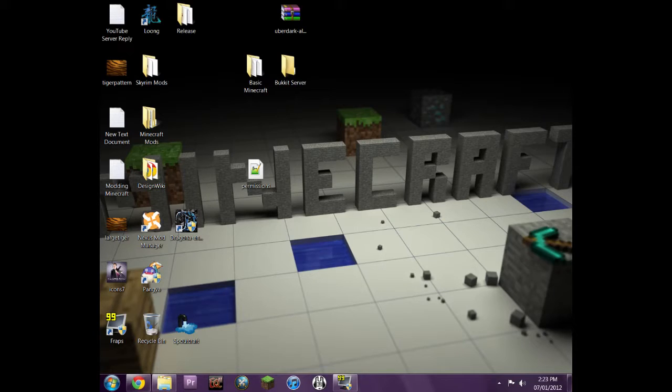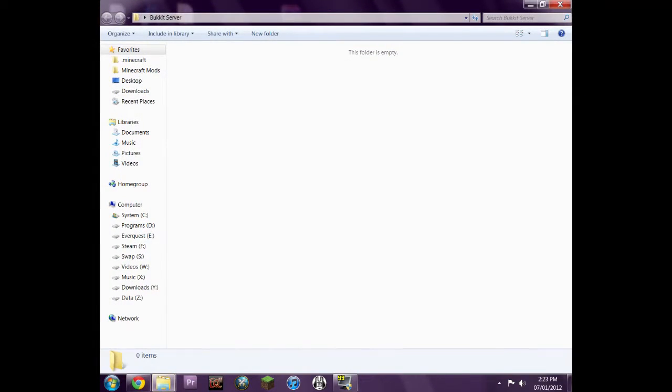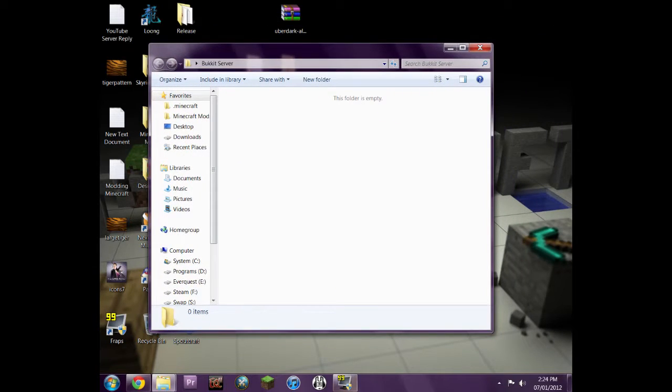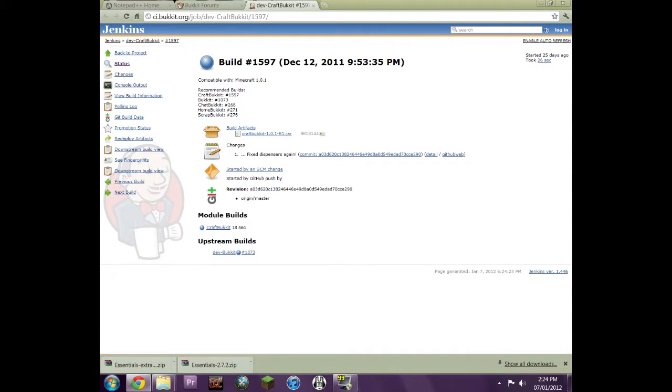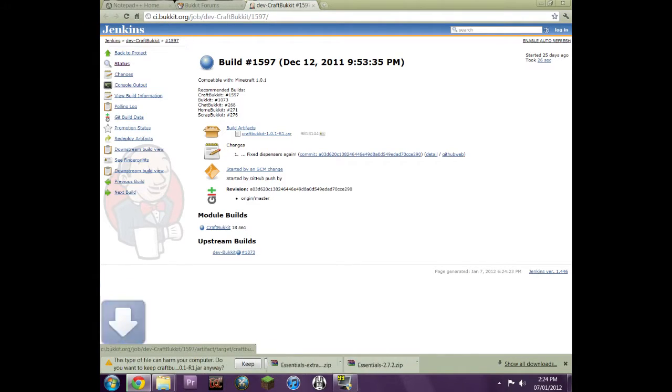But to start off, we're going to create a folder called Bukkit server, or whichever you want to call it. And in this folder, we're going to put a file called Craft Bukkit that we're going to download from the Bukkit.org website. On this website is where you can get the plugins and you can get the server itself. On the right hand side, you see Craft Bukkit recommended builds. So here's where you want to go, and you want to get the 1.0.1 build. Now click on that, it brings you to this site, and you download the jar file. So we'll just click on that and download.